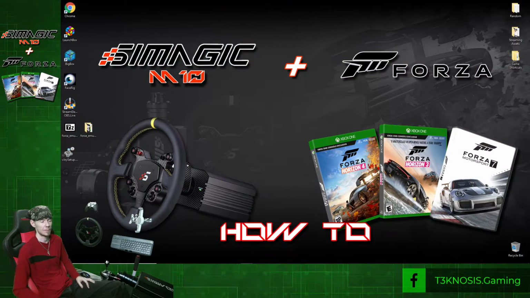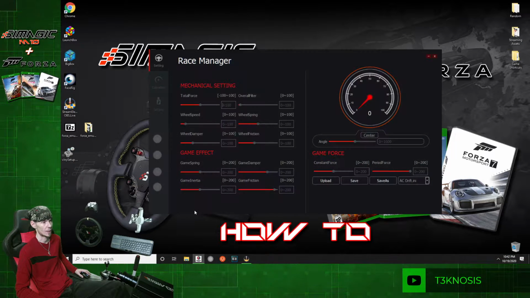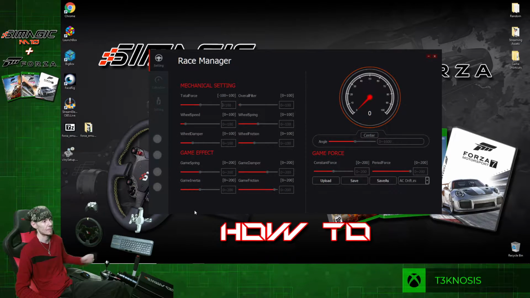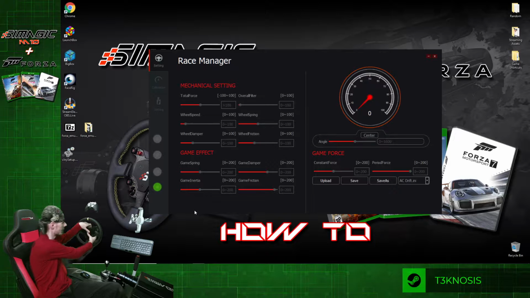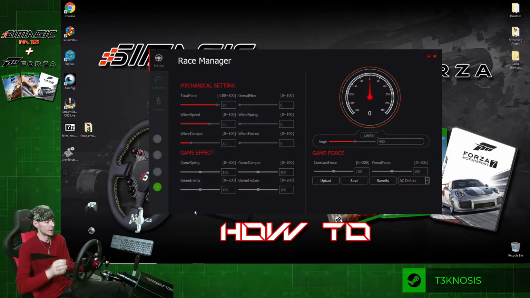Alright, welcome back everyone. So we've rebooted our PC, and the next step is to fire up our Simagic wheelbase here. We're going to launch Race Manager, turn on the power, let it do its calibration thing here. And probably should put on the wheel, because we are going to be mapping the buttons right away here.